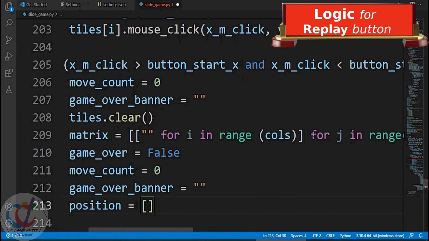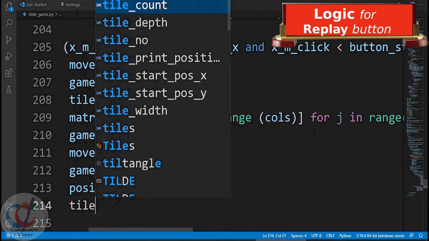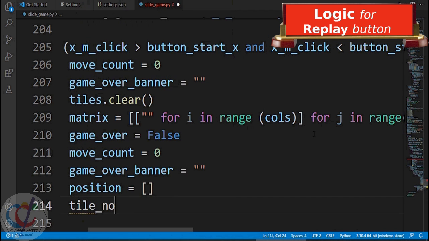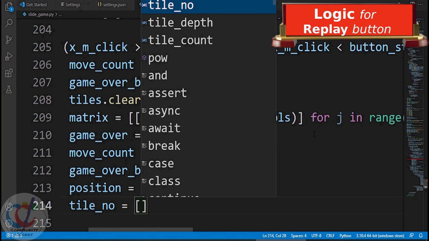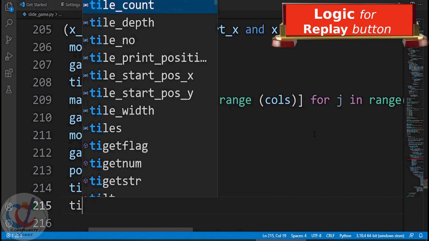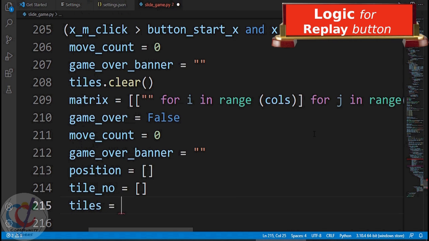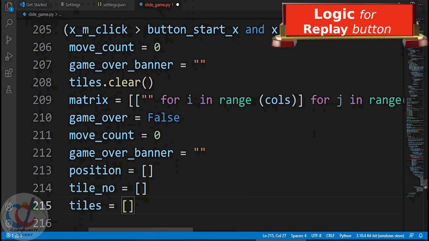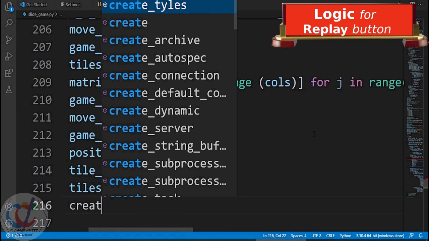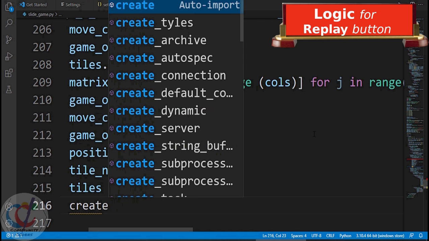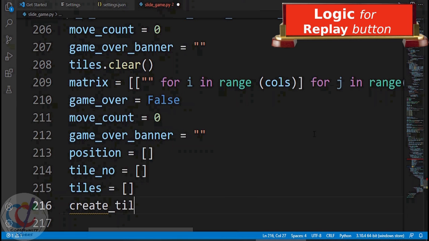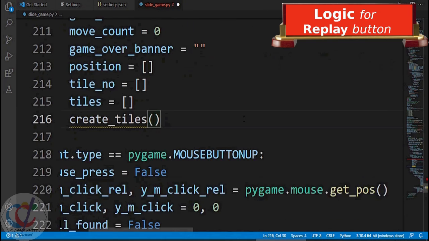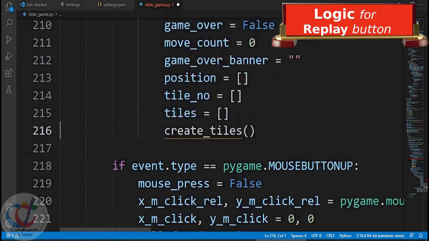Perfect. Now I want to initialize my position as well, and the tile number too. So all the important variables which are there in my driver code, I want to initialize almost all of them. My tiles list where I am storing all the tiles objects, I need to initialize it too. And when all the initializations are done, I want to create fresh tiles. For this I will call this create tiles method.